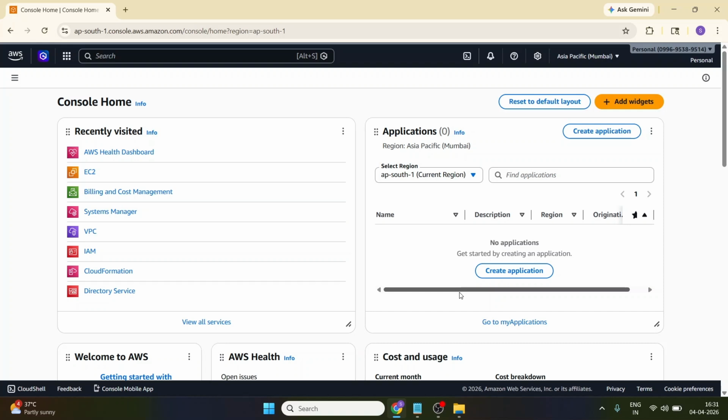Once you create an account, you will be able to log into AWS. If you haven't created an account in AWS yet, you can check my previous video. I can attach the link in the comment. Once you have logged in, we will be landing on this page called the AWS Management Console, or the console home, where it lists recently visited services.